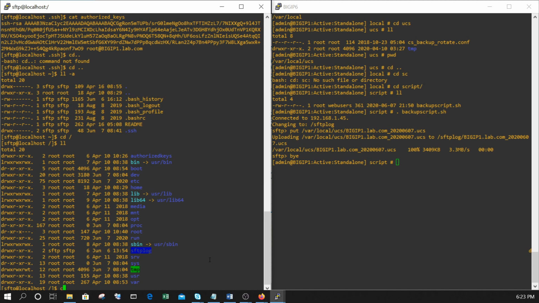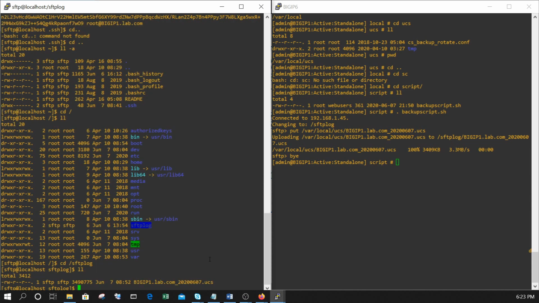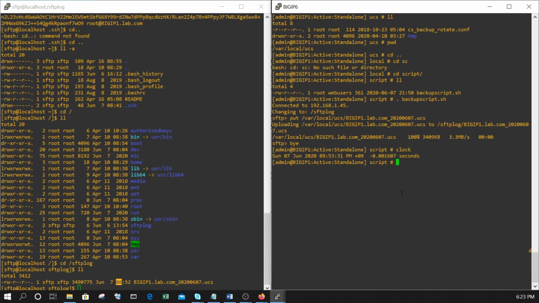So let's go here, cd sftp log. Check, yes it is here, and the creation time is 8:52. And what is the time now here? Clock. 9:53. Well, maybe the clock is different between this Linux server and this BIG-IP device, so that can be the reason. But let's delete this file and then run this script again.